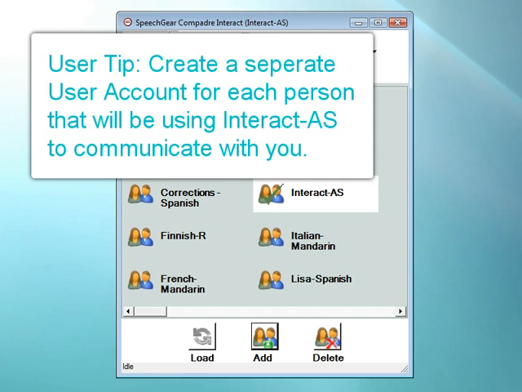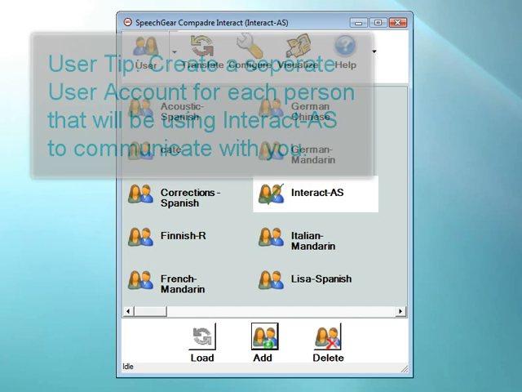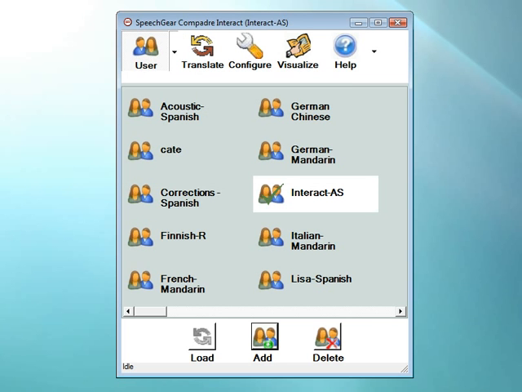For example, if you'll be using Interact AS to communicate with a coworker named Chris, then you should create a user account called Chris. You should do this for all the individuals that will be using Interact AS. When you create these accounts, it is best if the other person, in this case Chris, is with you when you do this. The reason is that you will want this other person to create their own voice profile, which takes around 6 or 7 minutes to do. I'll show you how this is done in a moment.